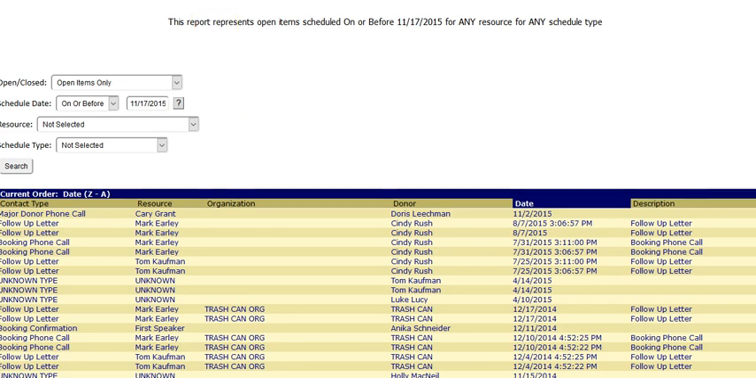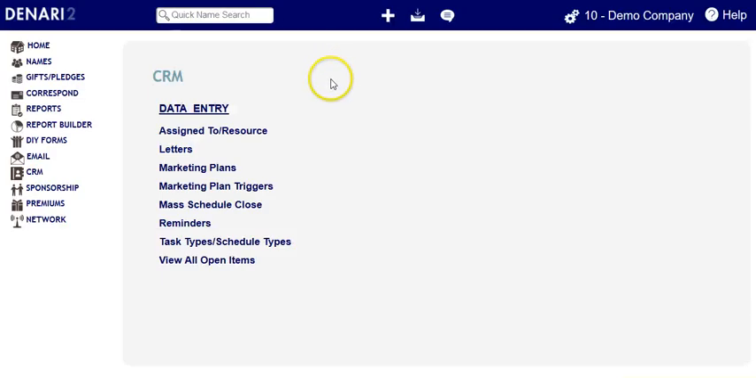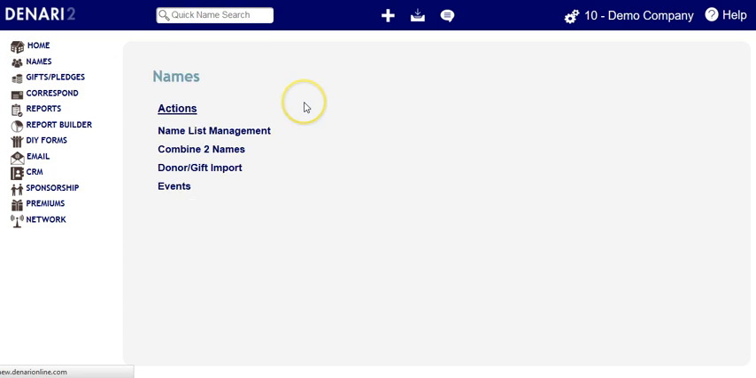The second way that we can use contacts is to provide storage for individual contacts. In other words, let's say you're calling or emailing major donors and want a record of your contacts. Just before making that phone call, open the donor's name, and so we'll select names on the left, name list management.